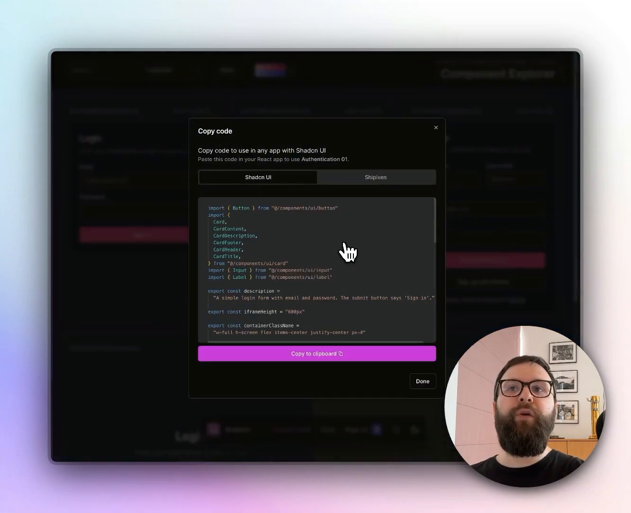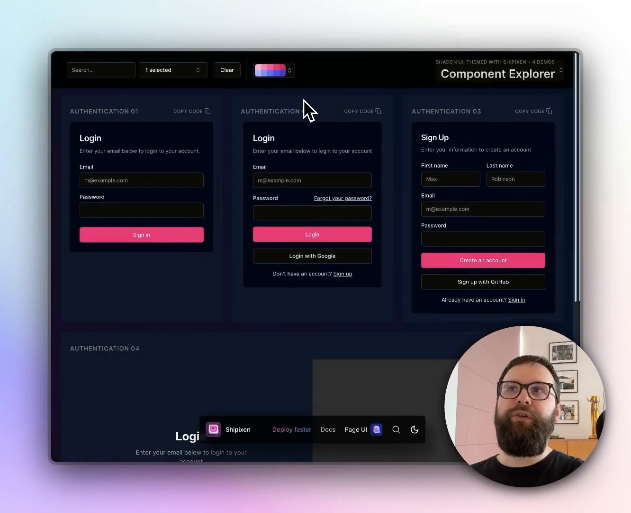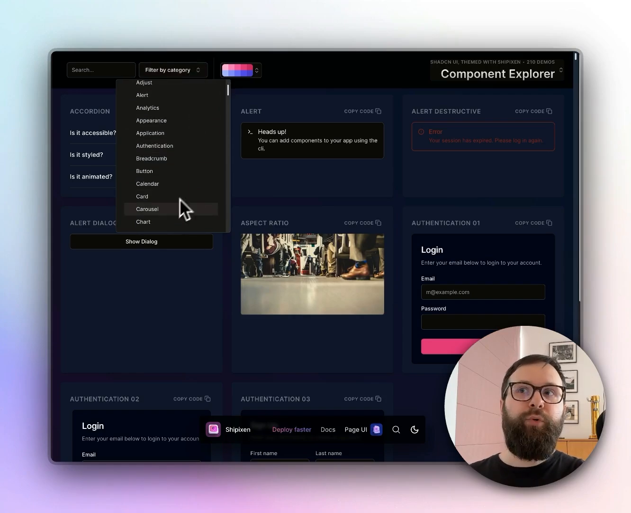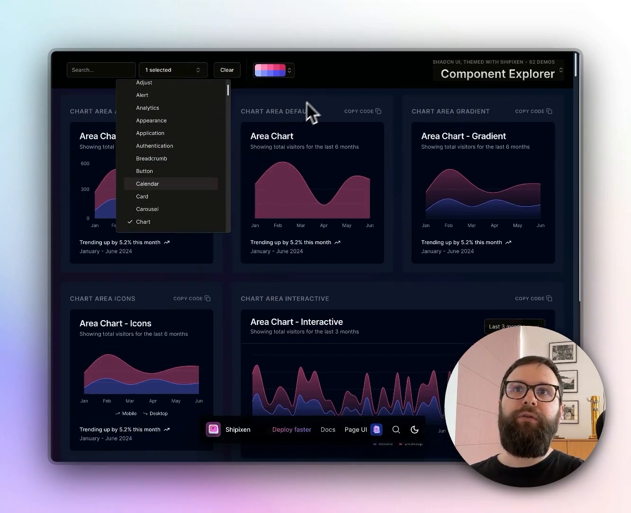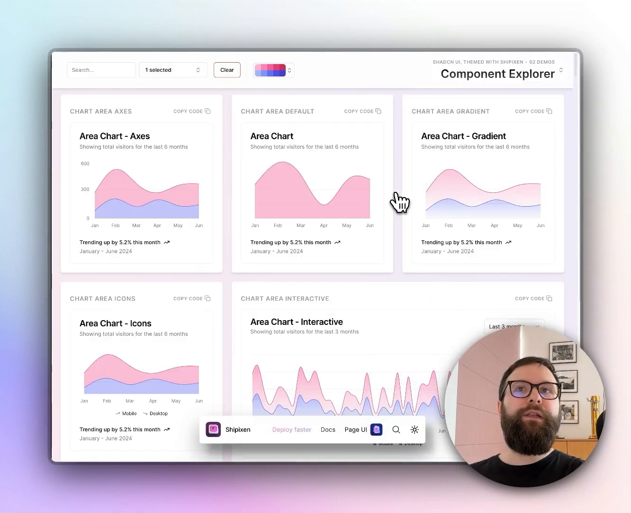You just press copy, and then you get the code, and you can paste it in your app, and you're good to go. If you want to go further and, for example, build some sort of dashboard, admin panel, you can get charts. You can, of course, maintain the color theme that you've selected previously.